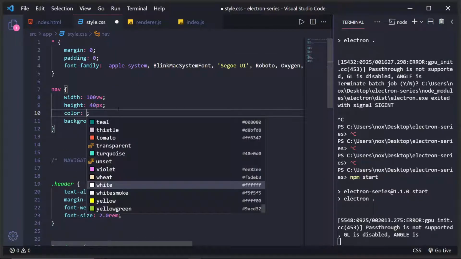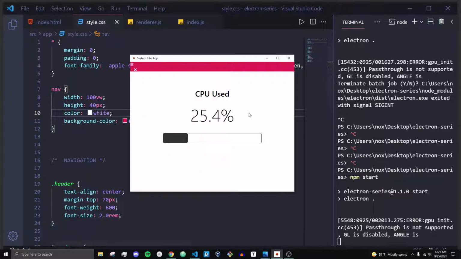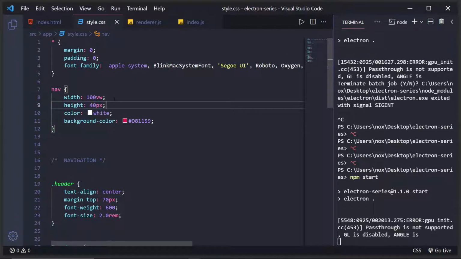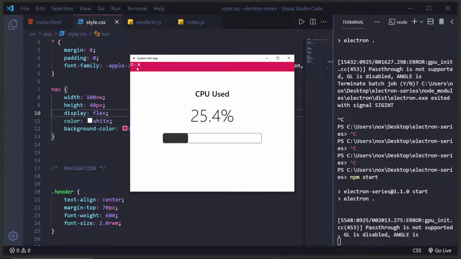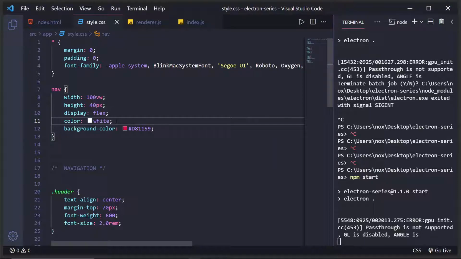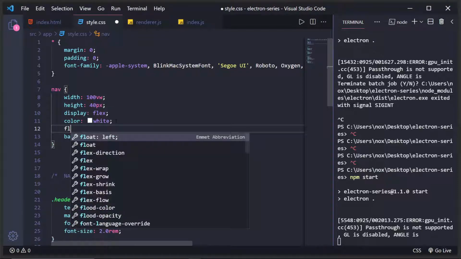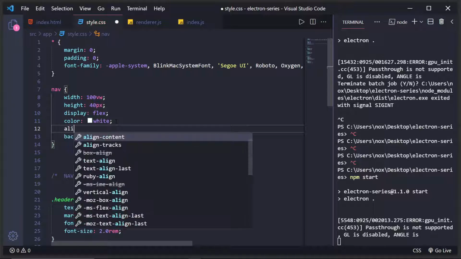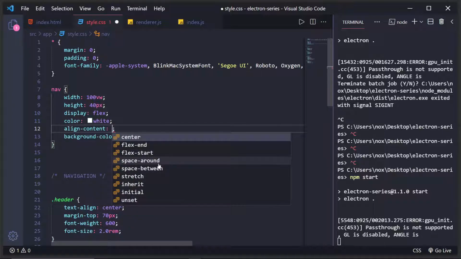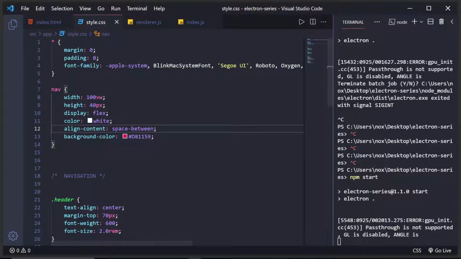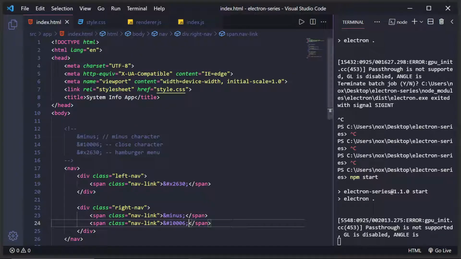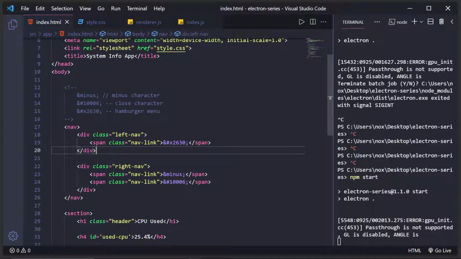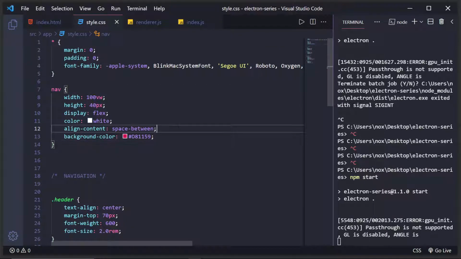Next, I'm going to set the color to white, which will make the inner elements a white color. And then I'm going to give it a display of flex. And what you'll see is this will now push the content in line. Next, I'm going to do align content, and we're going to do space between because we want to push these to the outside of the container. So we do space between, align items, space between.